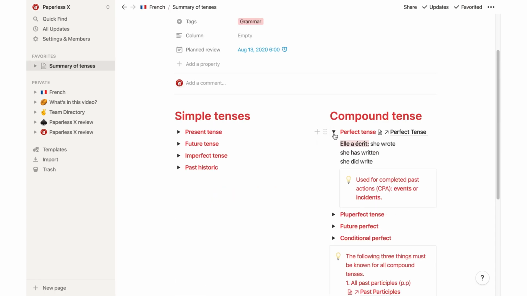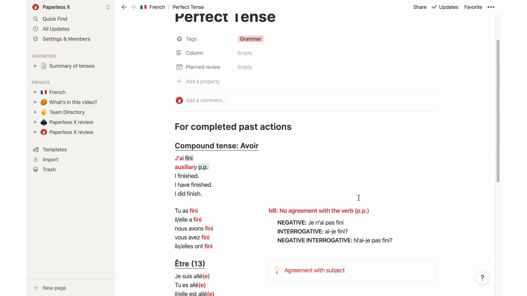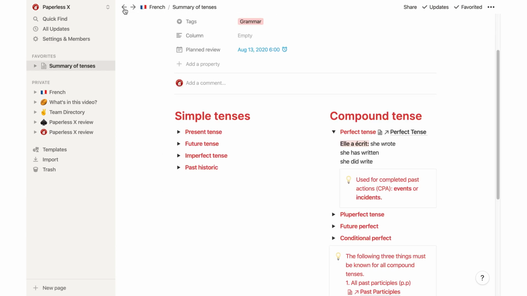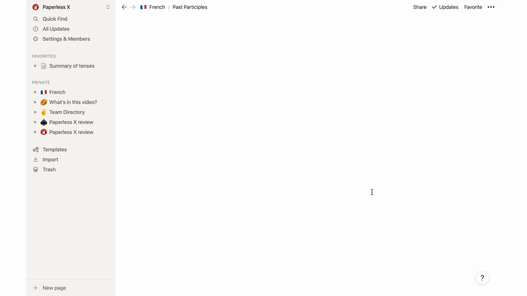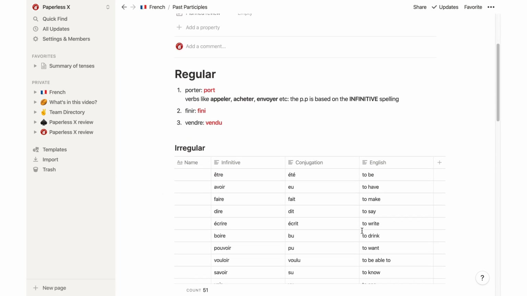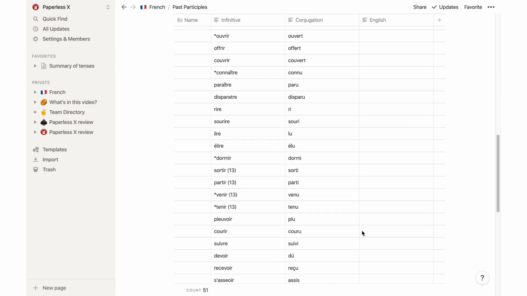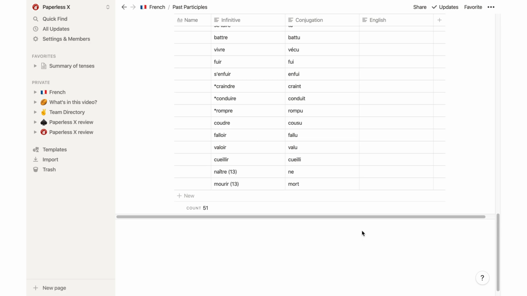After reading this summary on the perfect tense, I can easily delve deeper into the perfect tense and go back to my summary just as easily. The hours of my life I have wasted flipping through pages of my notes and textbooks, only God knows. And hyperlinks just save you that hassle of flipping through information.